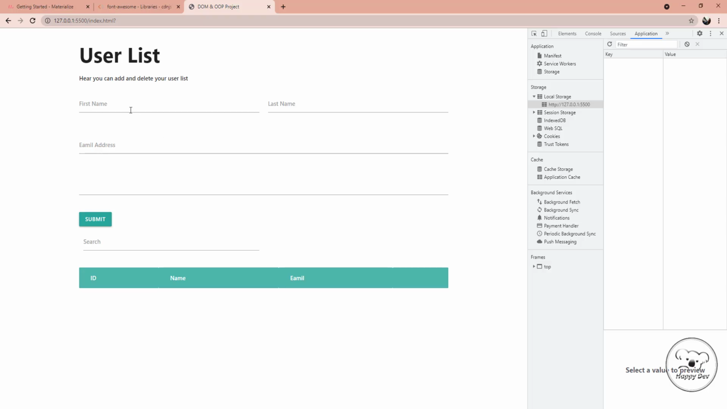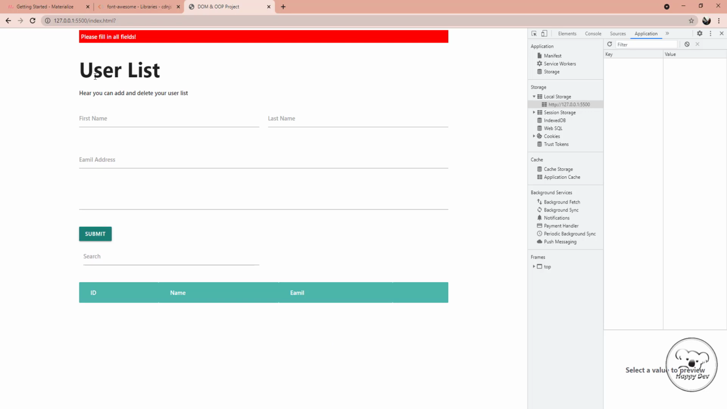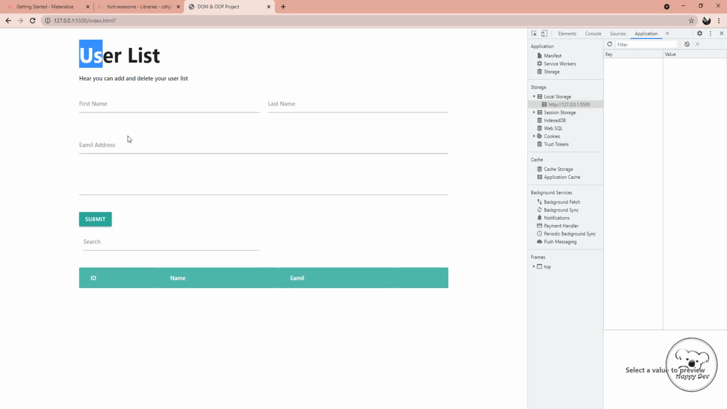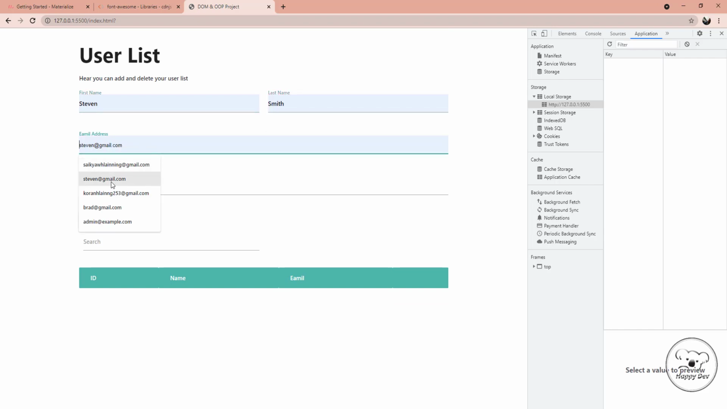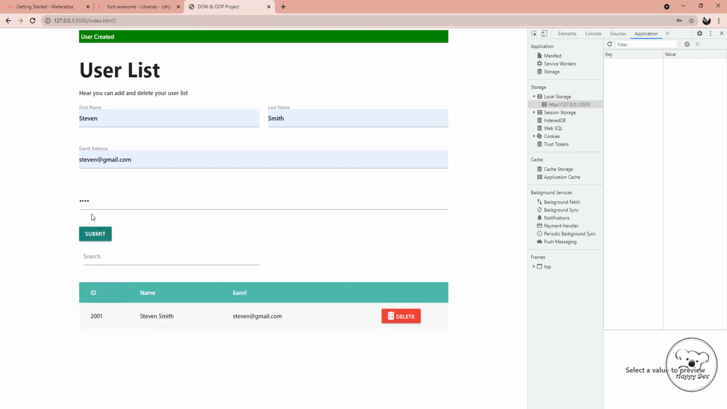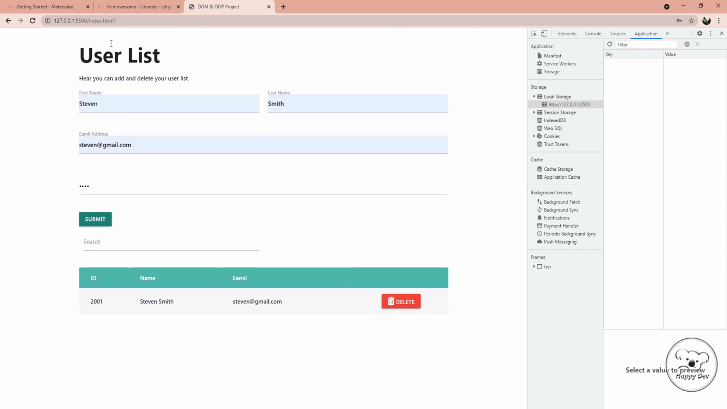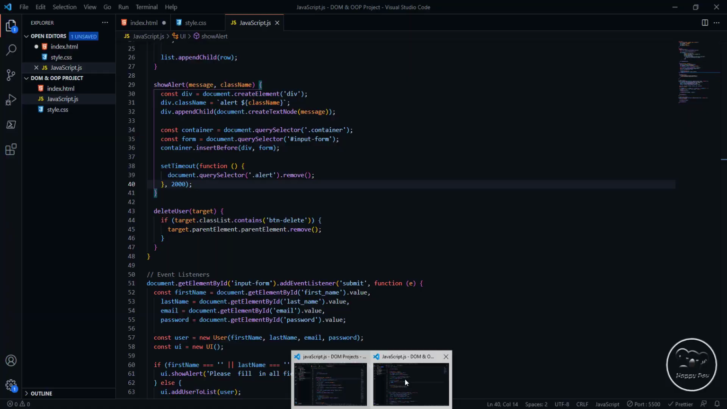Okay. Now when we submit, put nothing. Please fill in the fields. Okay. Submit again. After 2 seconds, it will go away. Okay. Now we insert. User created. When we reload, it goes away because it's not included in local storage. For now, we are going to create that part.